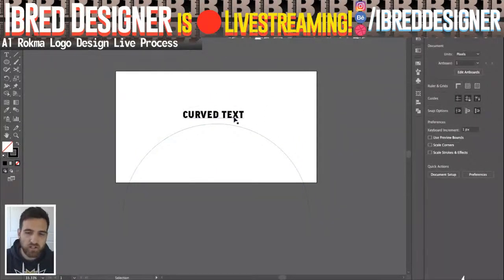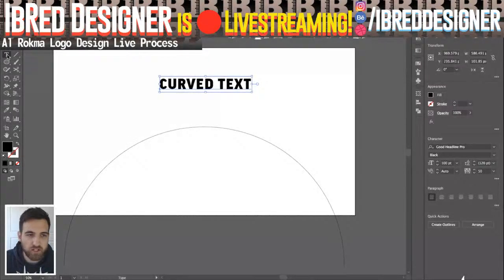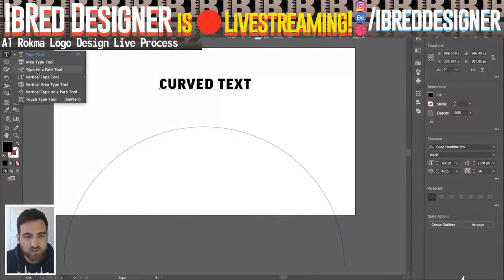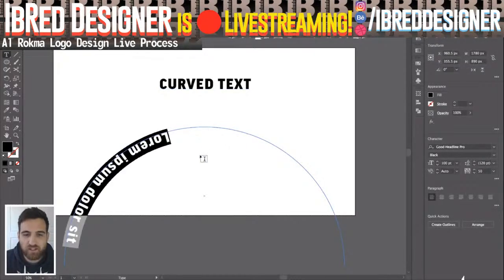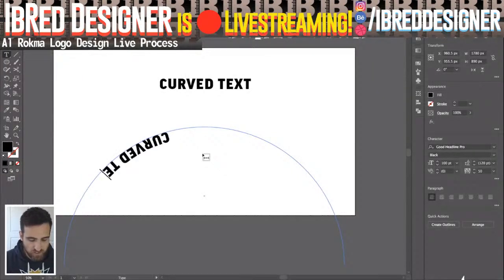And what I can actually do is go up to the type tool and click and hold. You'll see a bunch of options, and one of those options is type on a path. We actually don't have to click that. You can just select the type tool. Illustrator is smart enough to know that when you hover over a path, it's going to say, hey, you probably want to type on that path since you have the type tool opened up. So I can just click on this path, and we could just type out that same structure there, curved text.